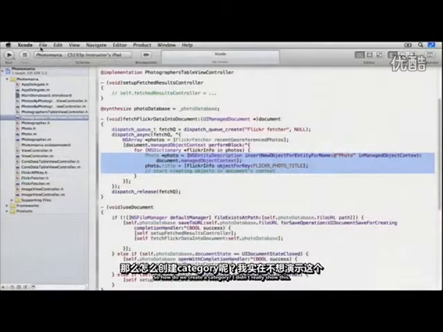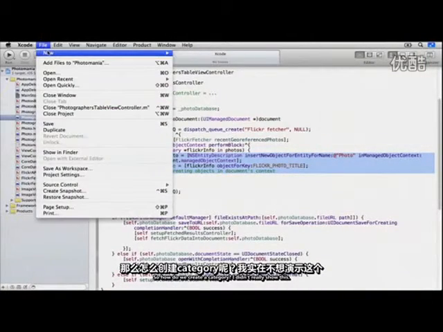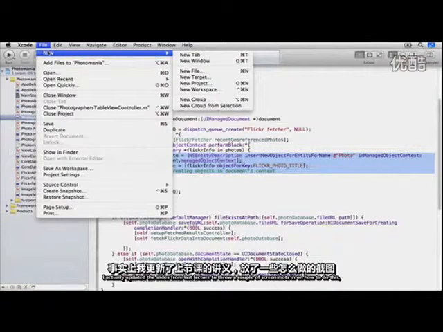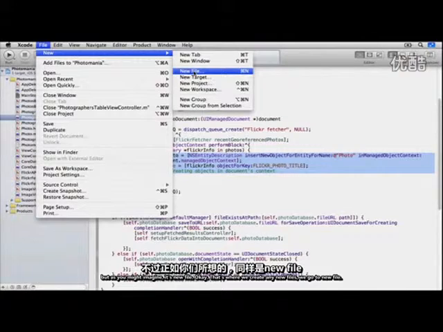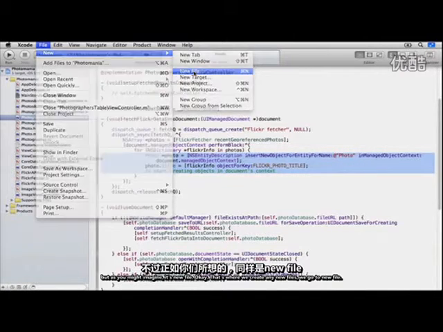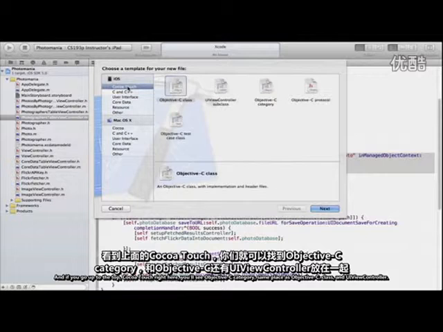So how do we create a category? I didn't really show this. I actually updated the slides from last lecture to throw a couple of screenshots in on how to do this. But as you might imagine, it's New File. Okay, that's how we create any new files. We go to New File. And if you go up to the top, Cocoa Touch right here, you'll see Objective-C Category, same place as Objective-C Class and UIViewController.